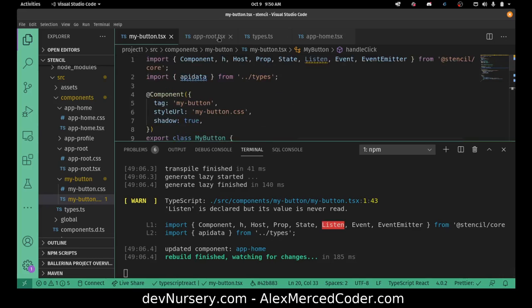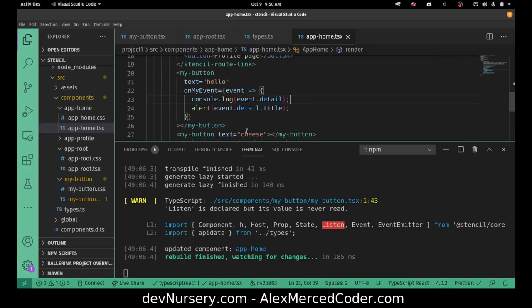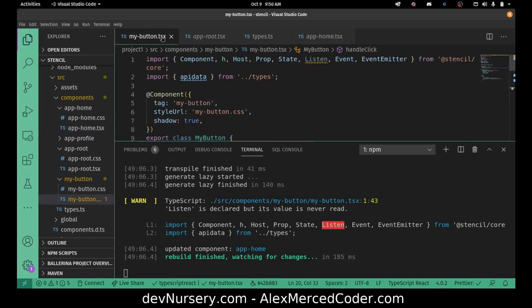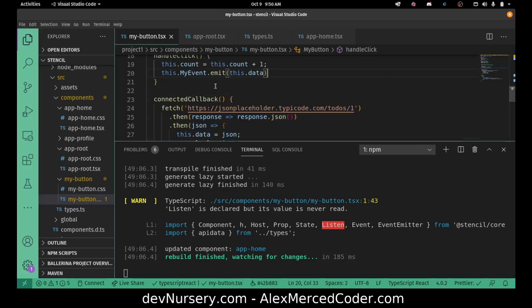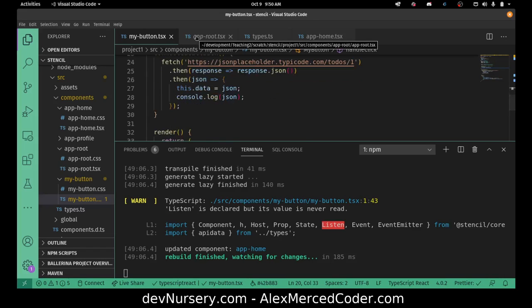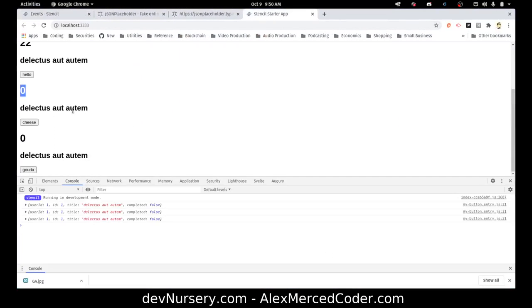Let's just import listen in app home. So console.log event details on my event. And again, is that called my event? So let's double check. My button, my event. Yep. This dot my event dot emit. This dot data. Yep. Let's take a look at this one more time. Maybe I'm misordering the buttons. Yep. No, none of these are generating the console log.